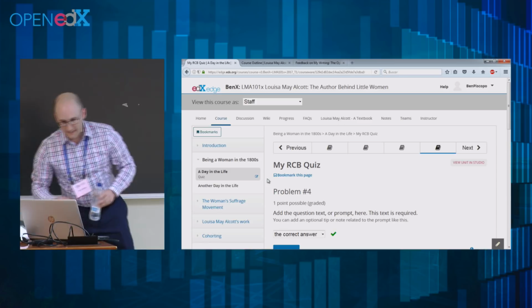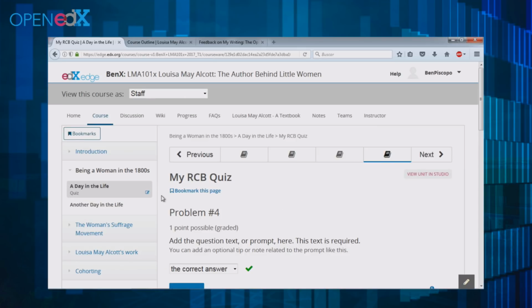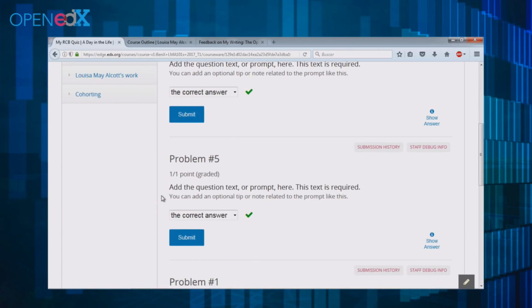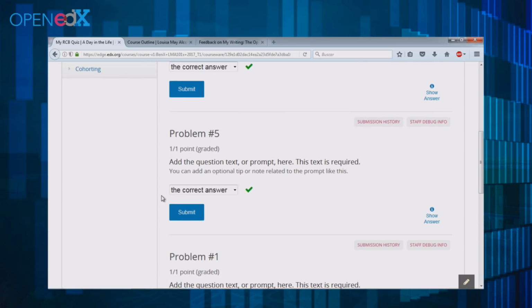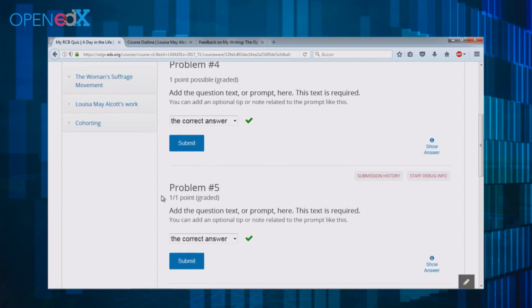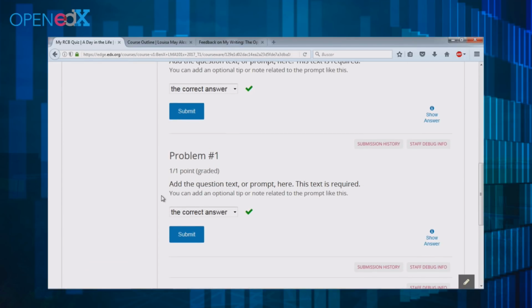So this is the learner side, although I'm viewing it as a staff member. In this particular quiz, a day in the life of a famous American suffragette from the 1800s, Louisa May Alcott, I've actually numbered the titles of each of the problems that are pulled in. It's not a recommended practice, but it's just for demonstration purposes. You can see that out of the 6 questions that I put in there, 4 is displayed, 5 is displayed, and then 1, and so on, right?